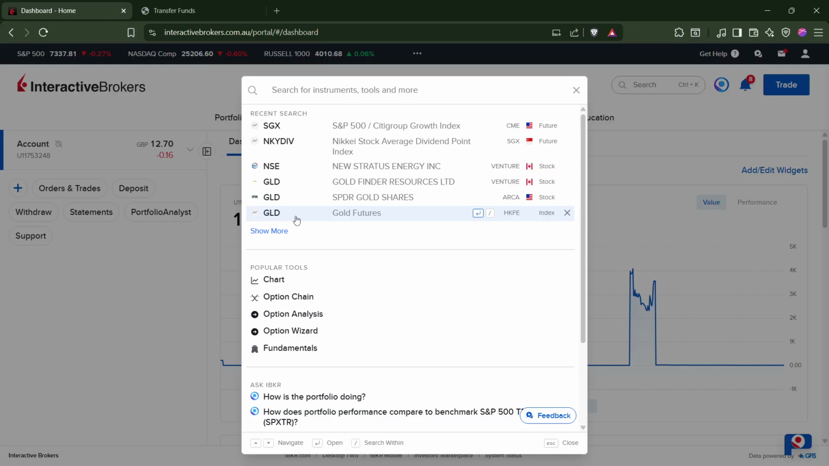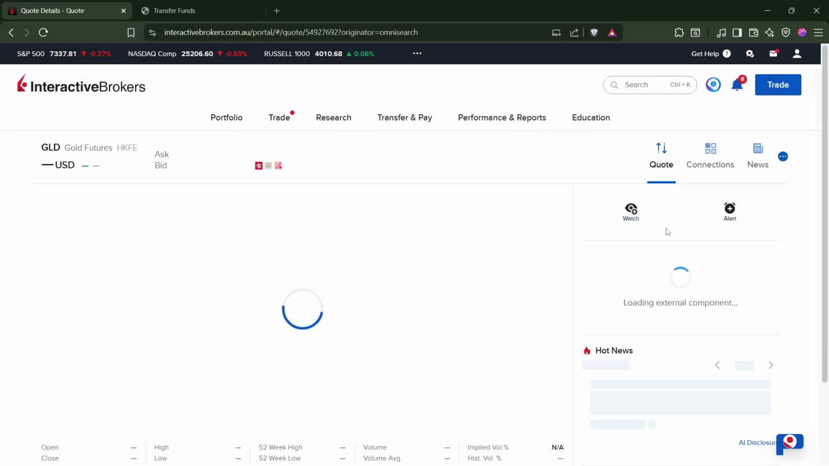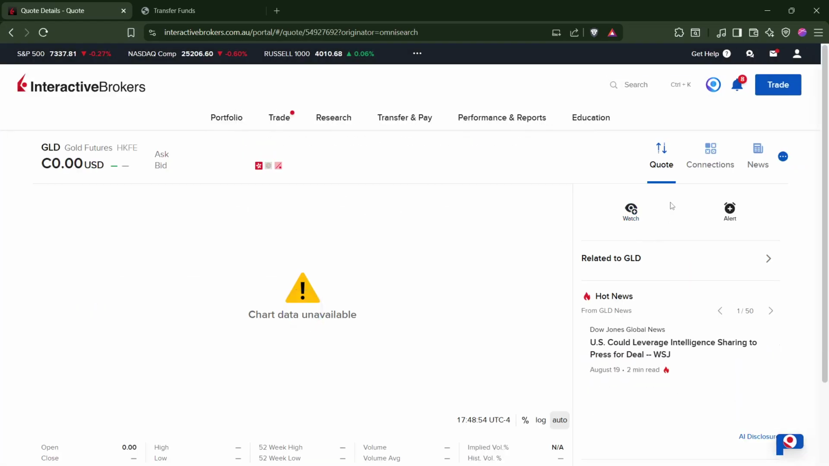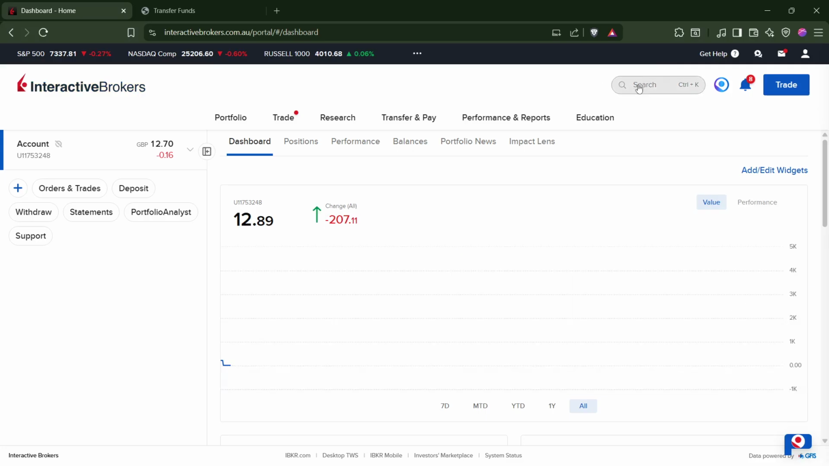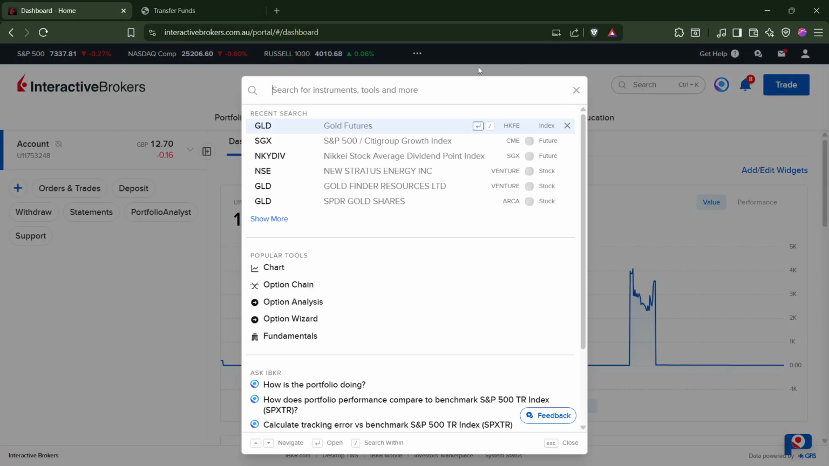Now it's time to set your stop loss price. Look at the stop loss row beneath your parent order. You'll see a column called Aux Price. Click on that field and type in your desired stop price. Once you enter it, the price will appear in the Aux Price field.